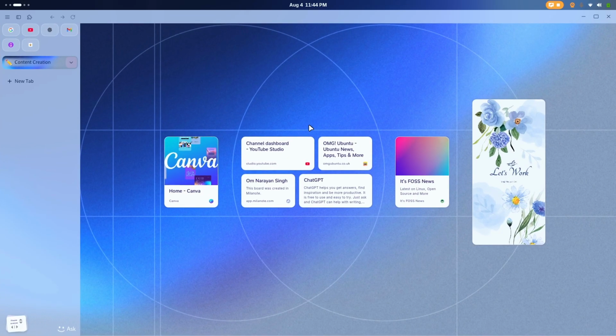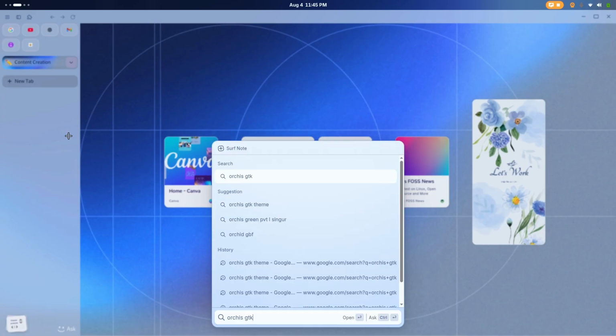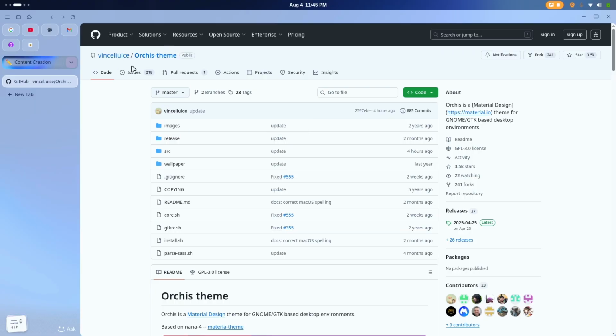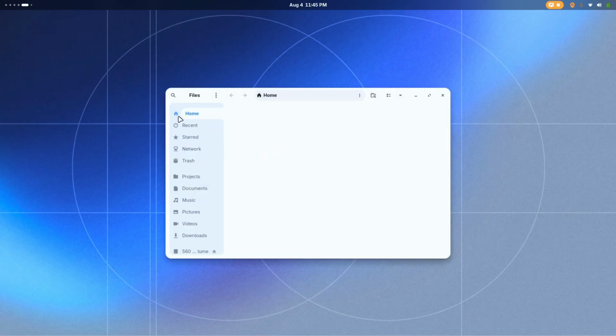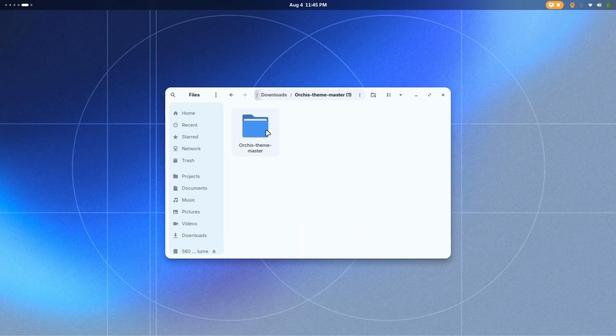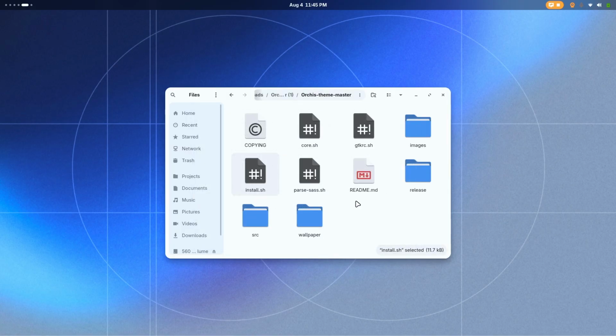But leaving that, for that, go to your browser and search for Orchis GTK theme. All the links are in the description. You don't need to search on Google. So I'm gonna put the GTK GitHub theme in the description. Just go there, download the zip file like this. There it is. And now go to your files, Downloads, Orchis master GTK extract, open it. And now just right click on the install.sh and run as a program. It's gonna do everything by itself, and it might want to install a few codecs.